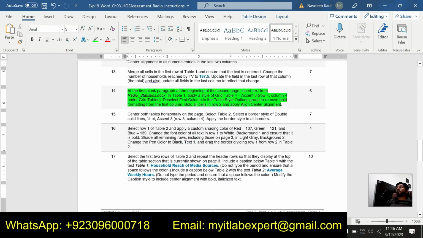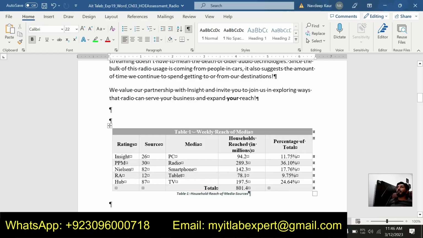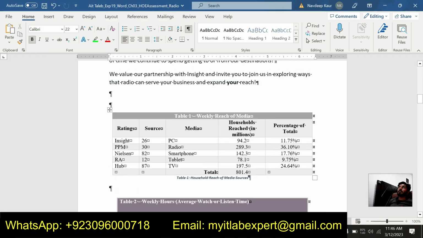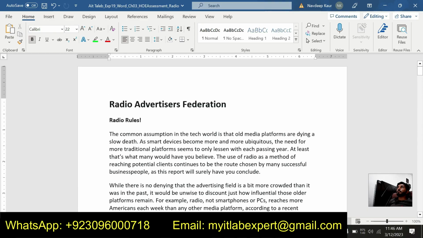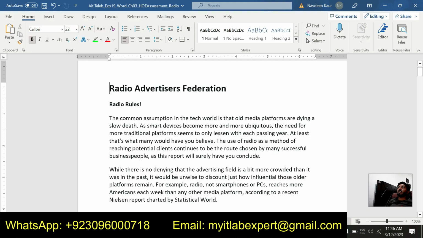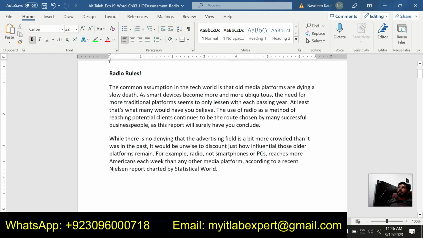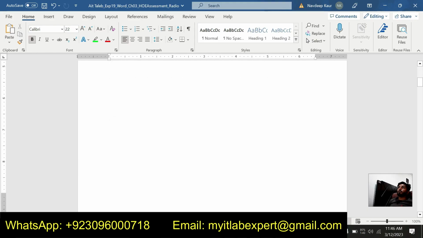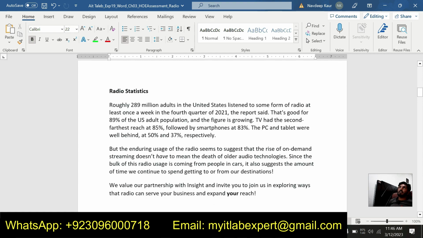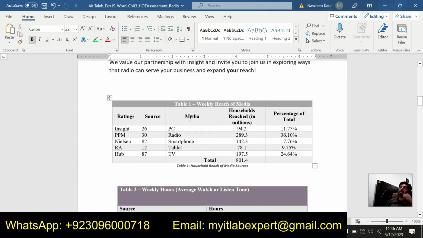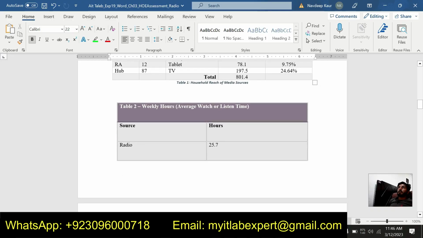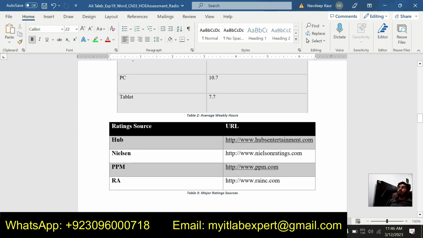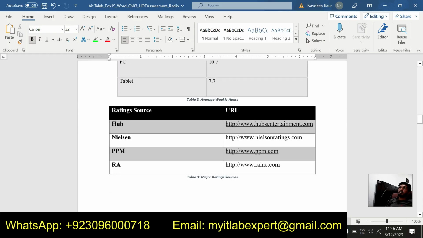Now I am going to show you the final version for this assignment. When you apply all the remaining steps, then you will get a final version like this. So this will be the final version for this assignment. This will be page 1, that will have a radio advertiser federation, radio rules. Then this is the second page, that will have radio statistic and table 1 and table 2, this one. And this is table 3, that is based on radio source rating.